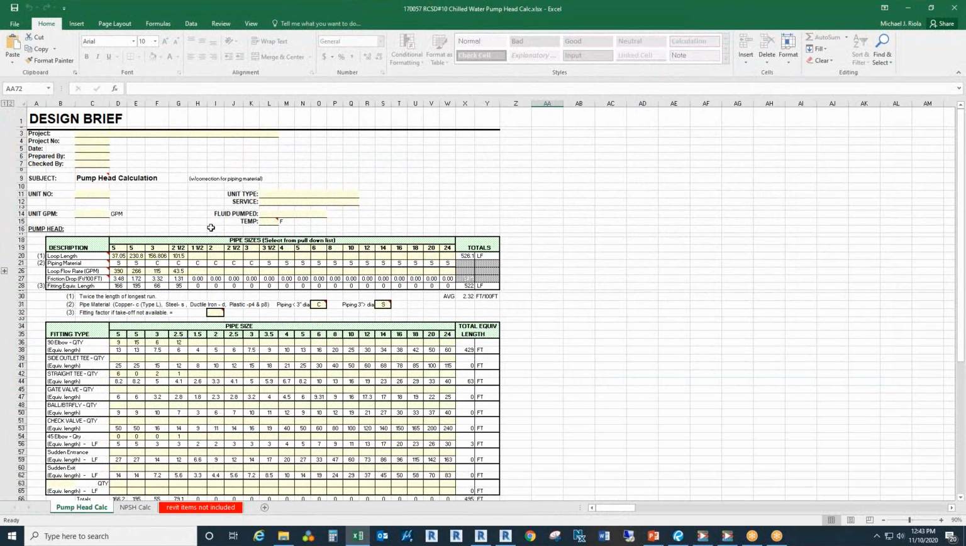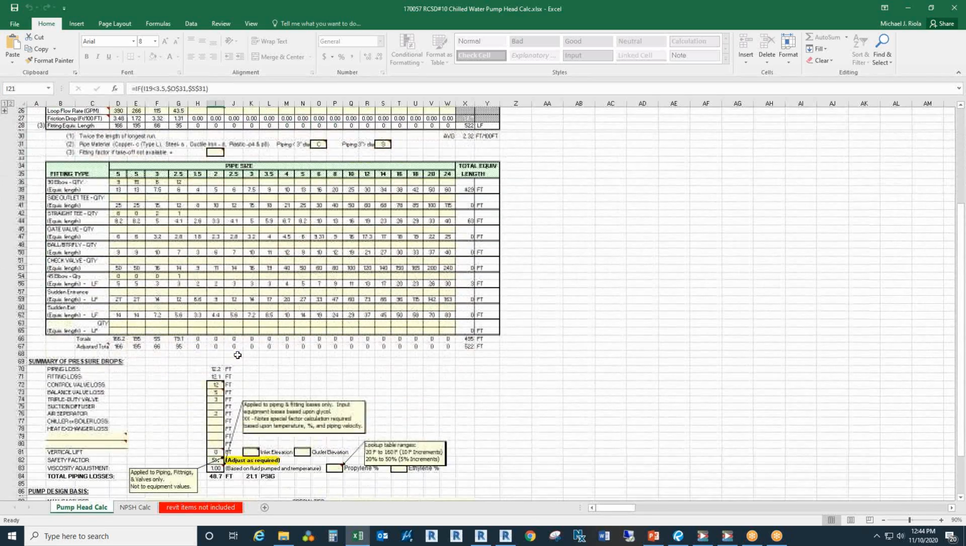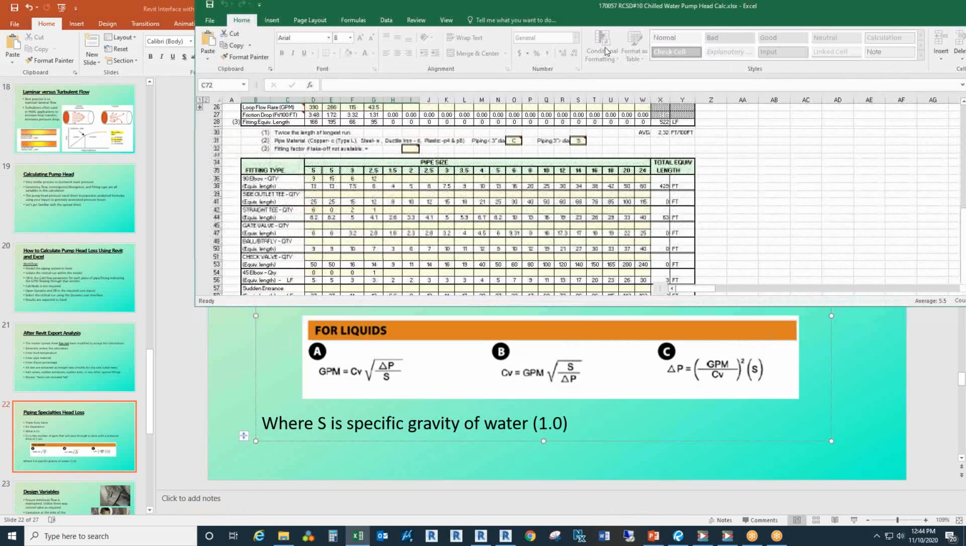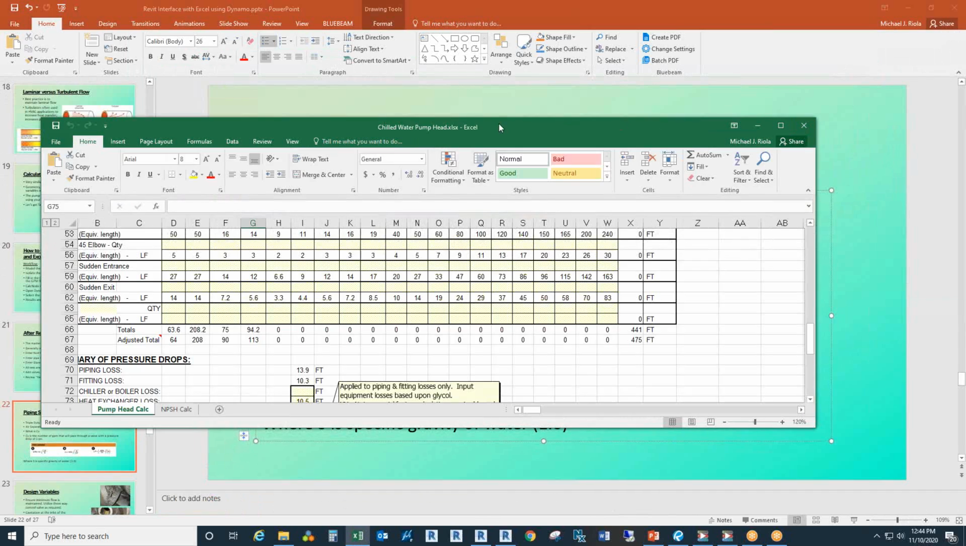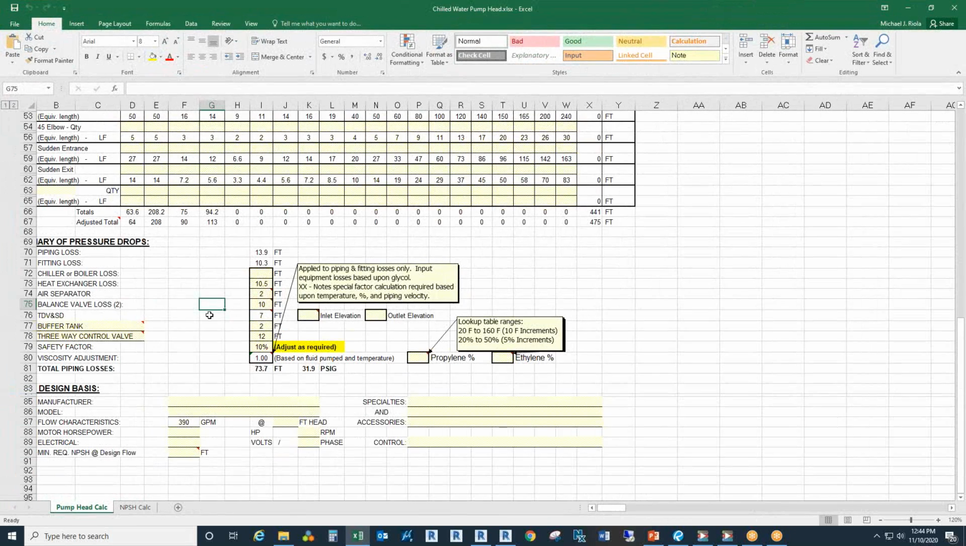So now that we've got that, it should have finished by now. It did. And again, it outputs everything. However many different flow rates you have, it's going to output to the spreadsheet. But then there's a lot of work we need to do down here to finish this off. I have a finished one done already of this chilled water system pump head.